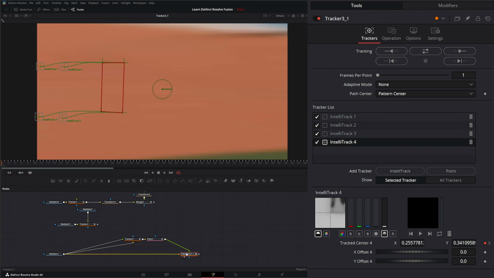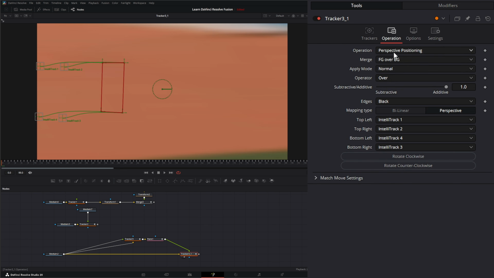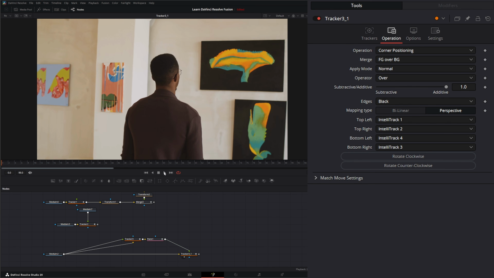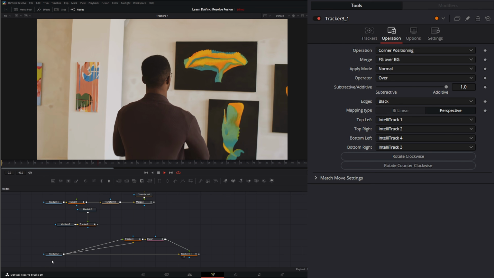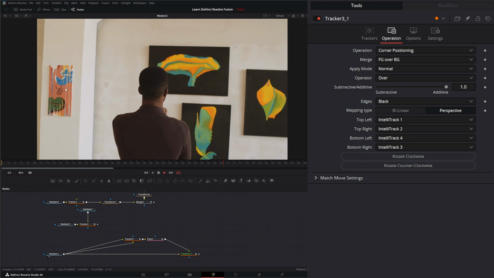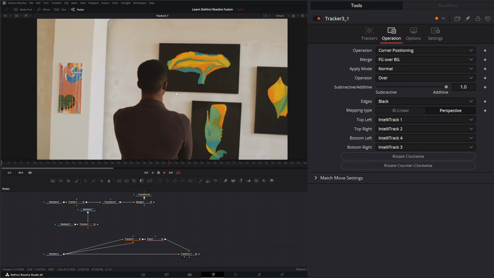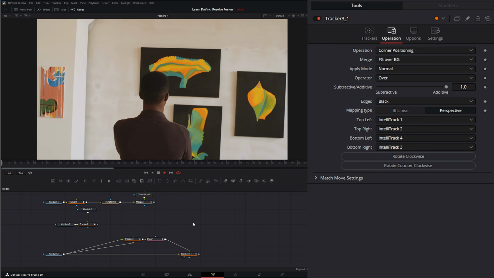And I know it looks weird, but if we go to this tracker that we cut, copied, and pasted and go to our operation and change it to corner positioning instead, now we've got that new image right there. There we go. So we went from this one with our little strawberry being in there to this one with no strawberry in there.